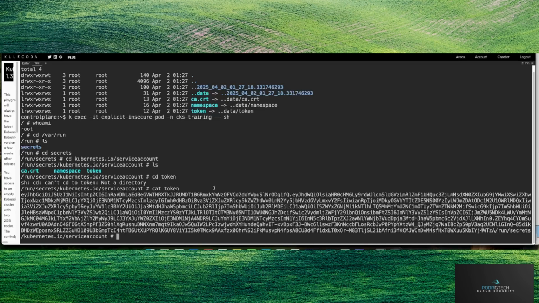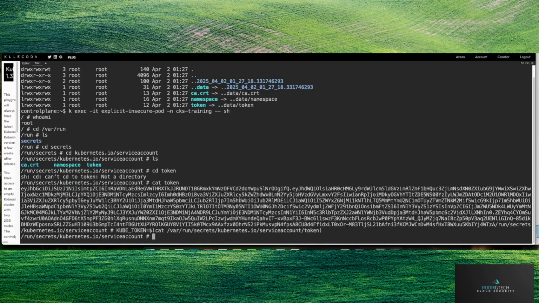Now, the token itself, we have to remember that this token is our access token. So then now we can use this access token if we wrap this in the process of KUBE_TOKEN. We can run a KUBE_TOKEN, we can run a cat, right? In the var run secrets kubernetes.io and then service account and our token. Now we can use this for a call to our cluster secrets.